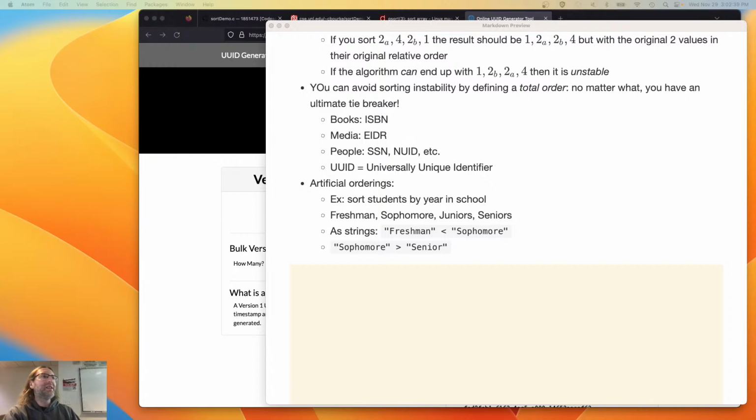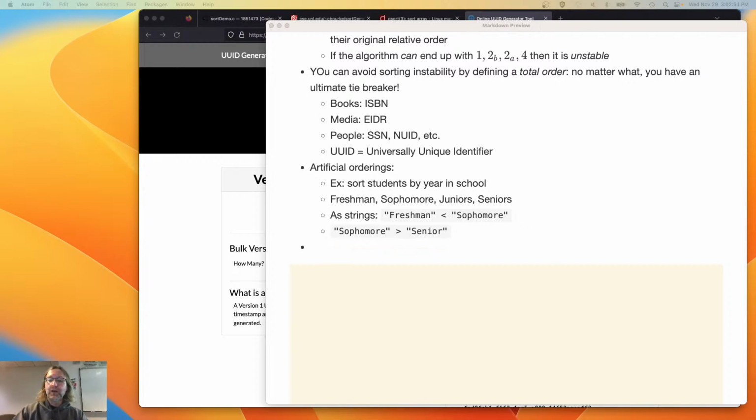Does anybody have any idea how we could represent this data not as a string, but as something else, so that we do have a proper artificial ordering? All right, numbers. What would you suggest? A 1 would be for freshmen, 2 for sophomores. Is there a way that I could do that in code real conveniently?